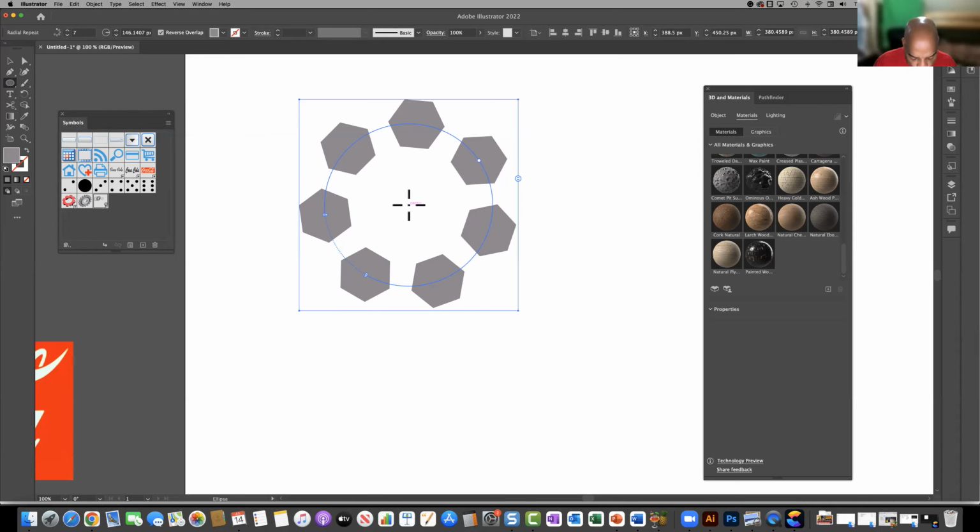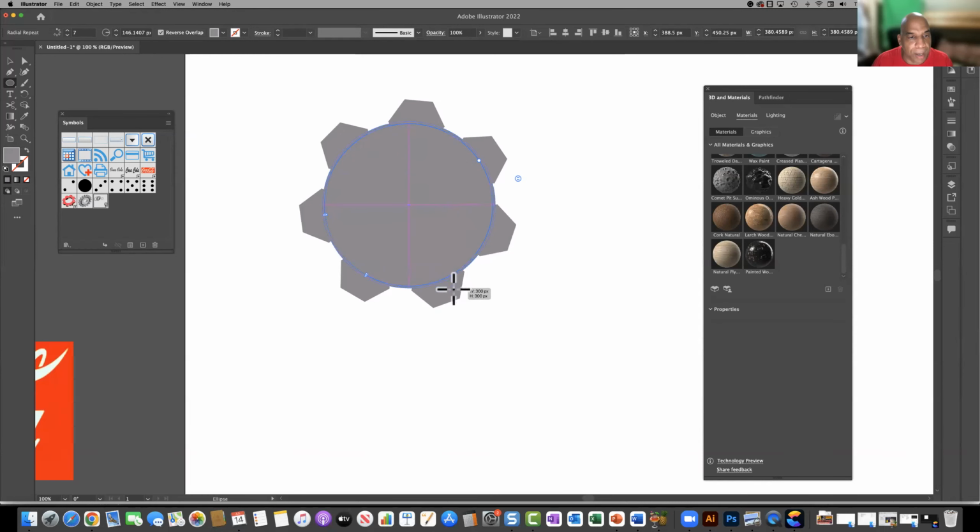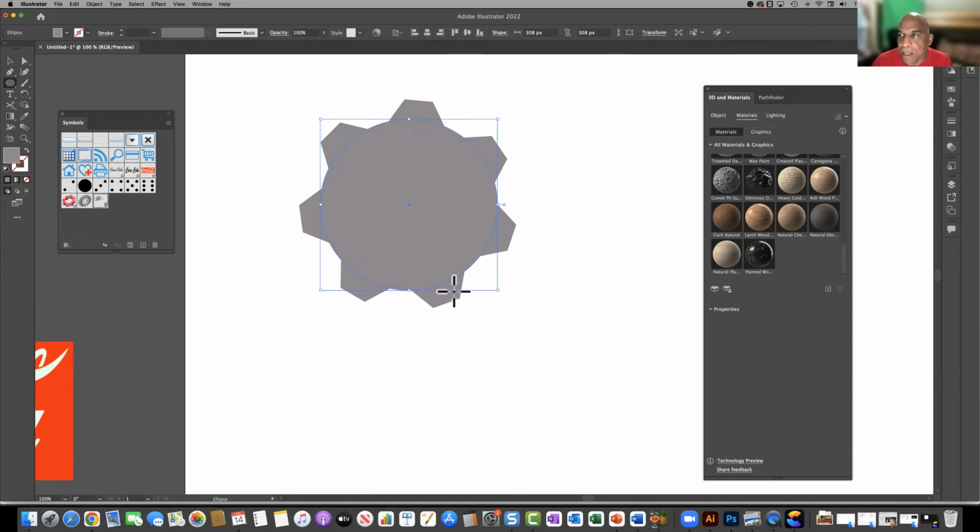I'm going to hold on my option key, that allows me to draw from the center. Hold on the shift key, that's going to allow me to constrain to a circle. And then I'm going to drag to pull out a circle. Now I'm going to get all the way to the edge like that, that looks good. And I'm going to let go of the mouse, let go of the key, okay?